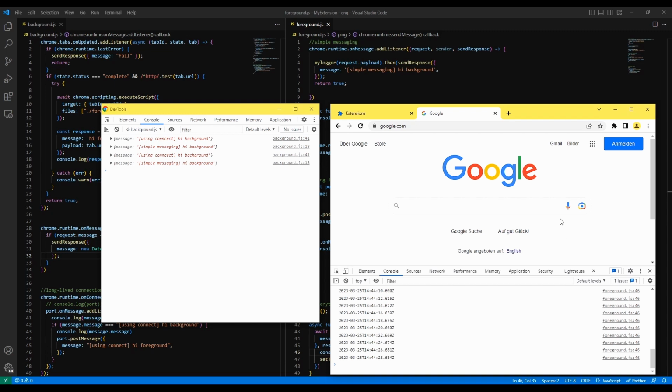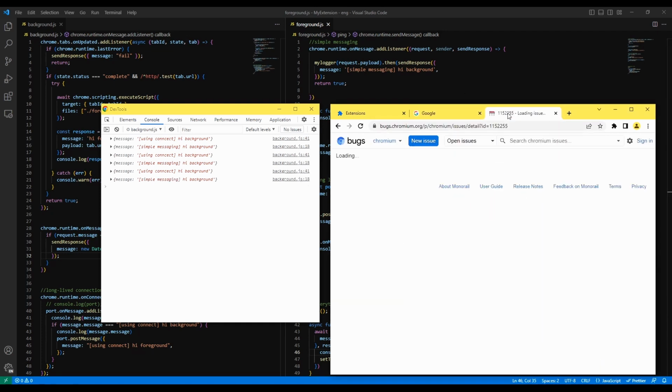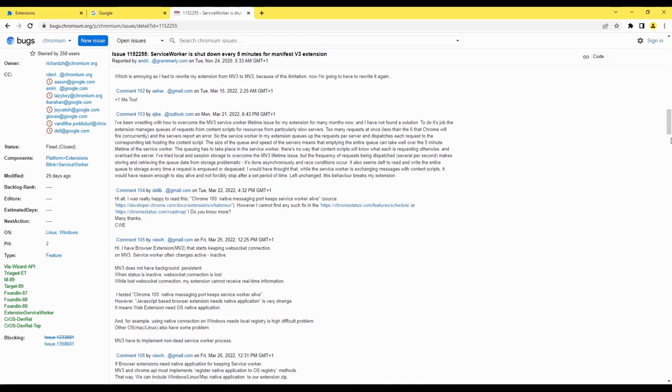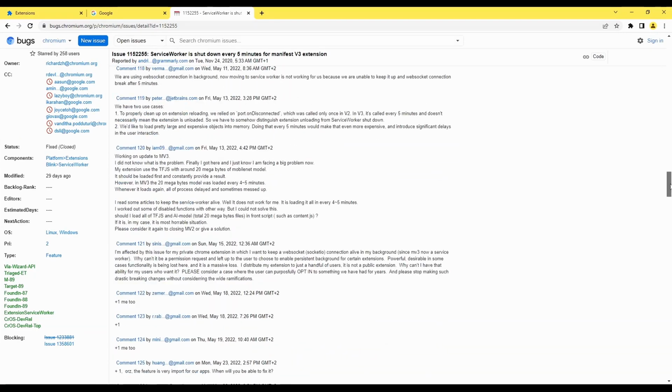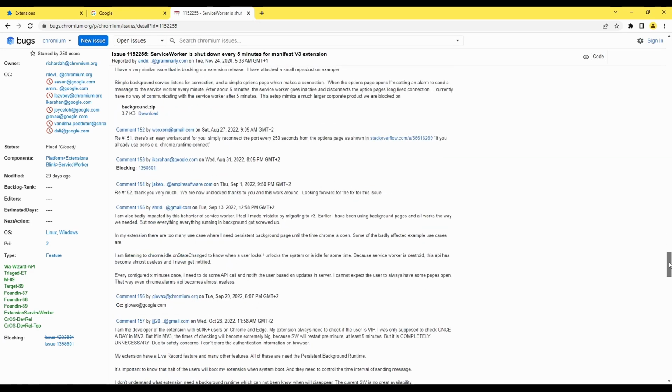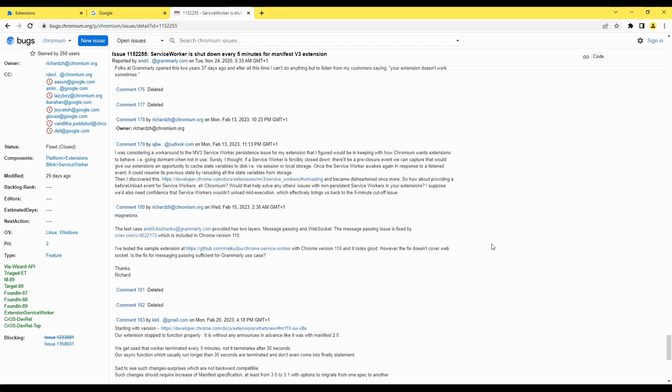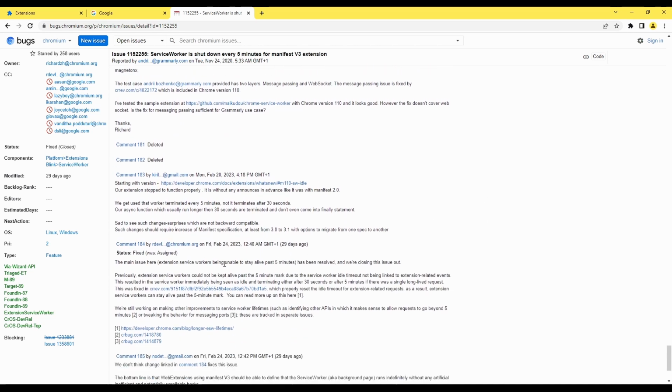On the other hand, there's quite a massive bug tracker item on this, which I can briefly show you. So it's this one right here. Here you can see there are quite a few responses to this. And unfortunately, the Chromium team still did not respond with a proper solution.